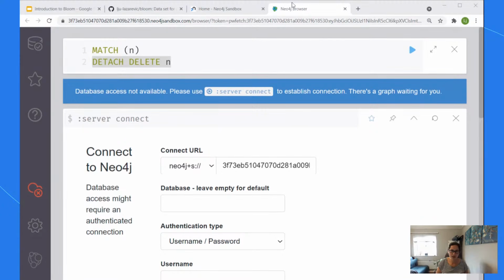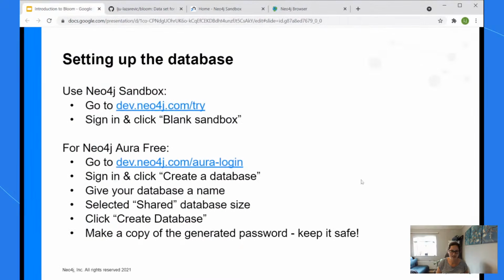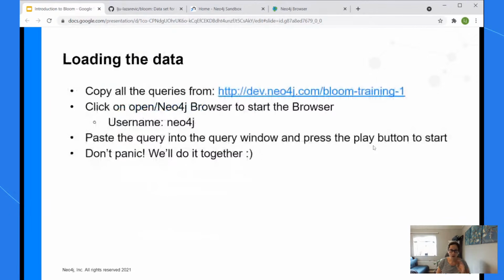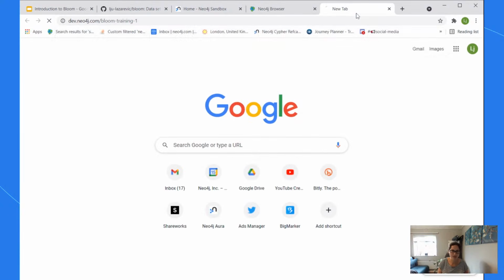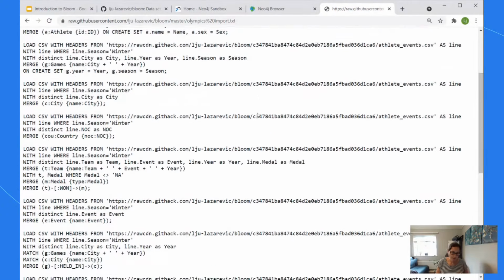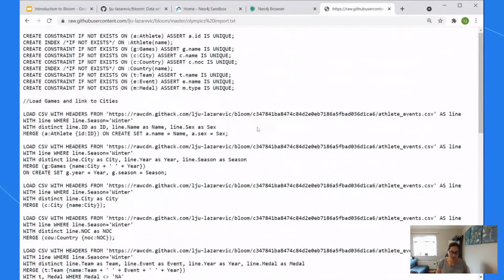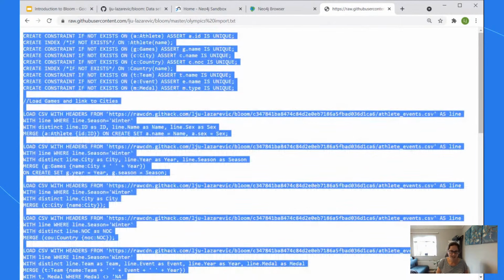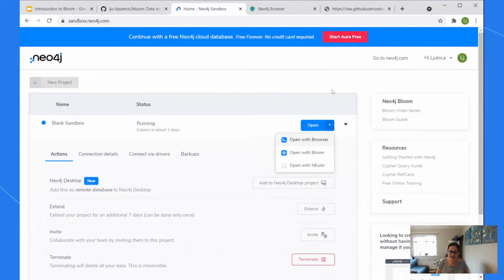Let's talk a little bit more about Bloom before we get started. Oh yeah, let's load the data first, then we'll get started with Bloom. We're going to be using this query here. I'm just posting it in the chat. This is the query that we're going to be using to load up all of our data. I'm not going to explain what this query does. What I recommend is that you all select all of the text in there, and that's what we're going to be pasting into Browser.